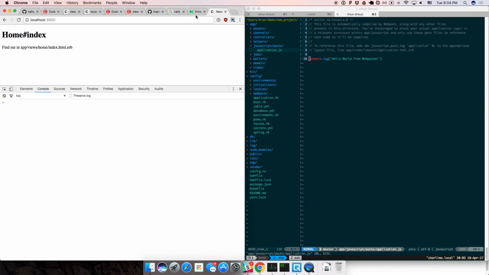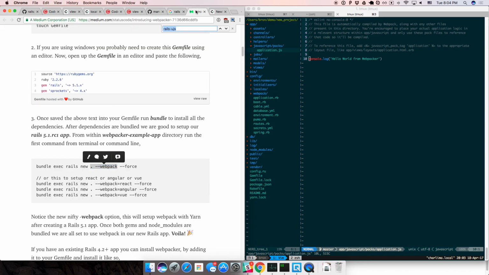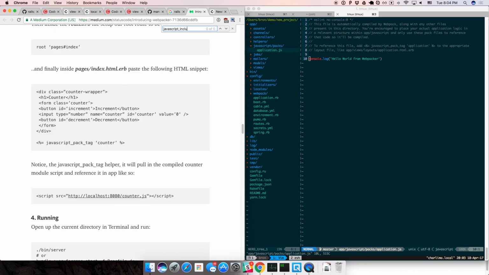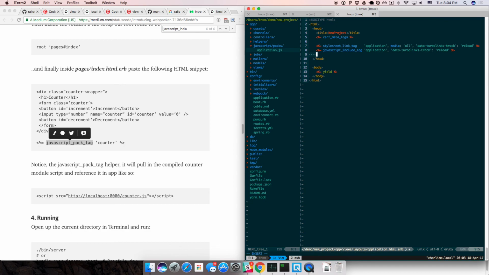Okay. So technically, there is a JavaScript include. You need to do this JavaScript pack. Whoa, what is a pack? So you actually need to update your layout to do this. Yes. Right? javascript_pack_tag, counter, application. Oh. Remember this thing is in, right?